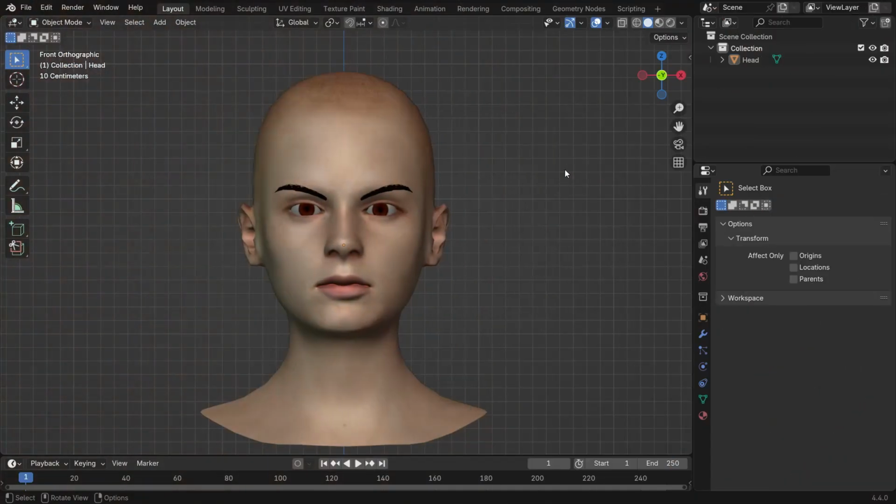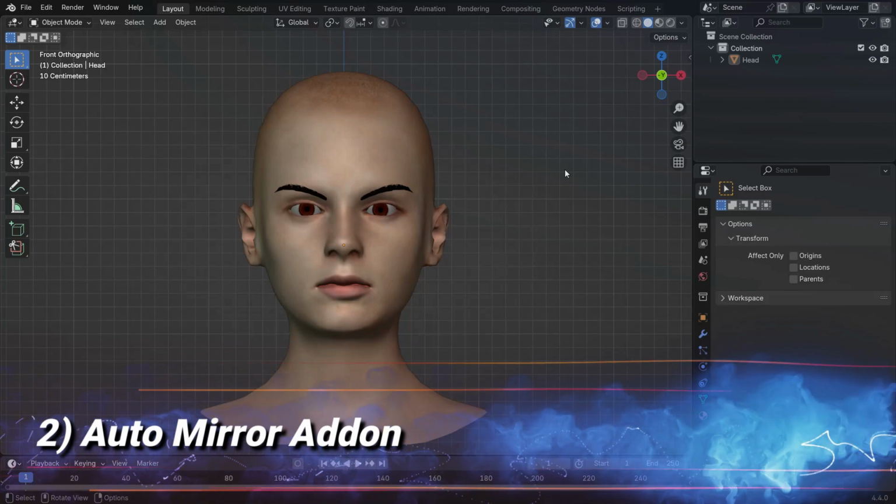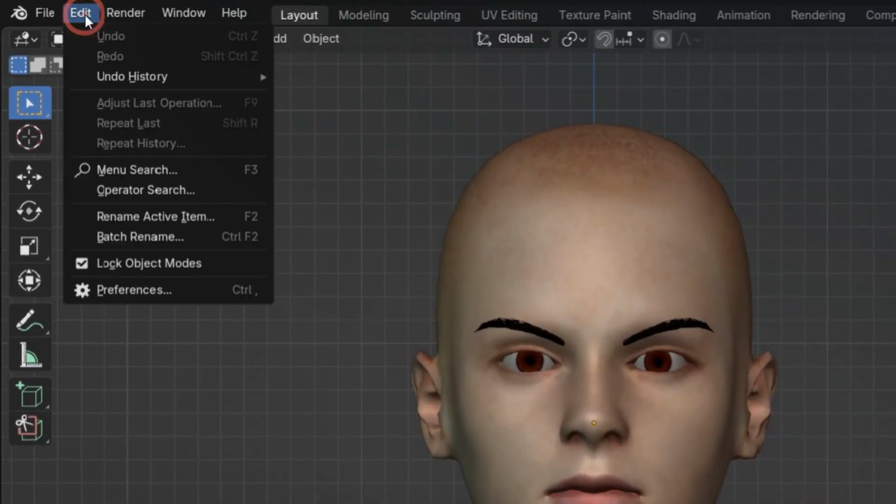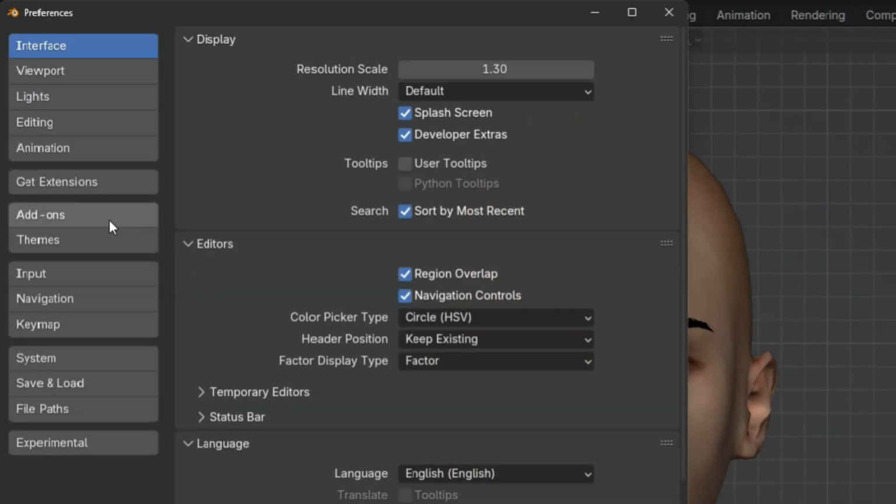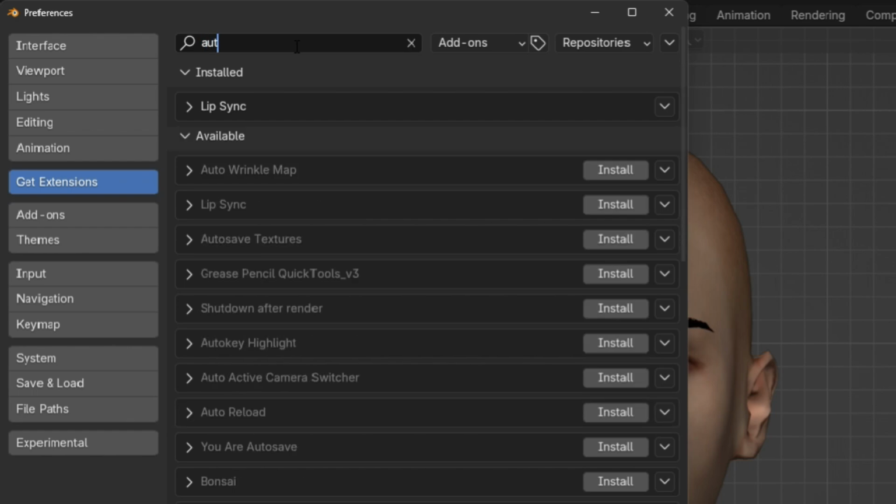The easiest way to mirror an object and add a mirror modifier in Blender is by using the Auto Mirror add-on. To enable it, go to Edit menu, Preferences, click on the Get Extensions tab, search for Auto Mirror, and install it.